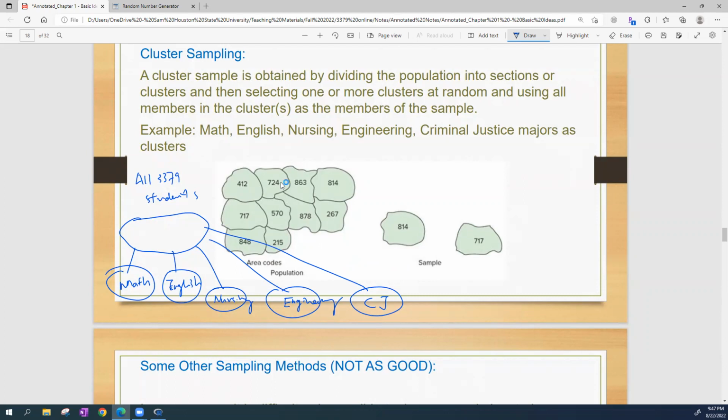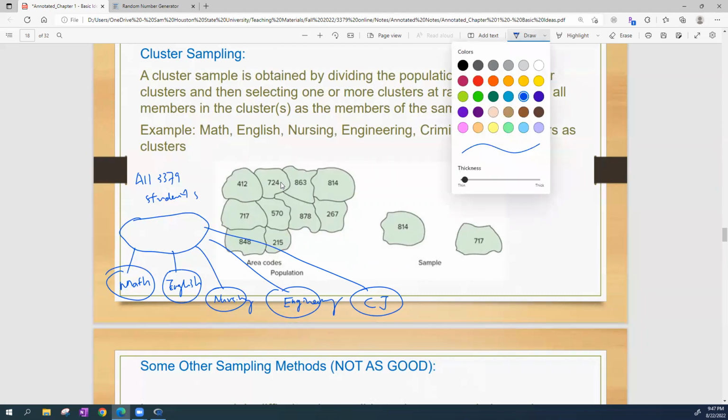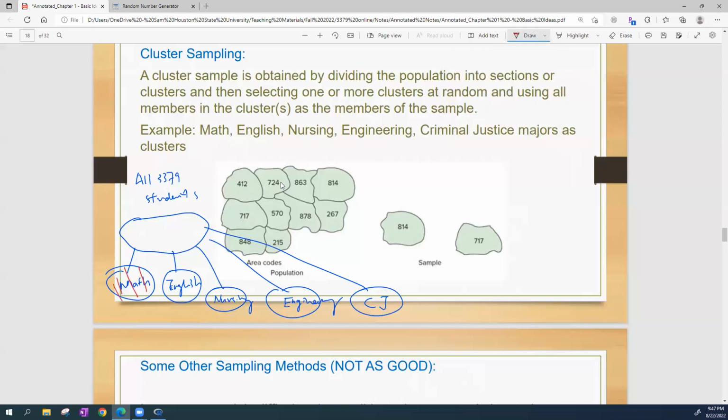And then after we separate the big population into these clusters, or we call it subgroups or sections, then we simple random sample those clusters. For example, we're gonna sample 2 majors out of the whole 1, 2, 3, 4, 5 clusters. And then all members from math major and nursing major are now considered as the cluster sample.